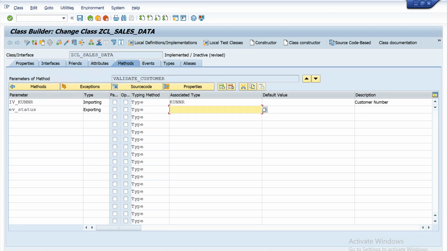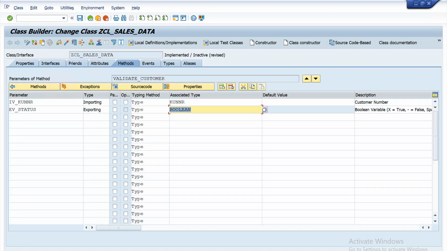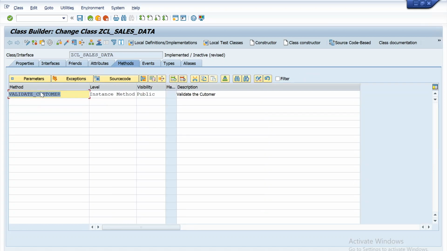I'll take this type as Boolean. So what is Boolean type? True or false. ABAP true or ABAP false, it will return. Or you can return customer ID also as the output. That's up to your requirement.